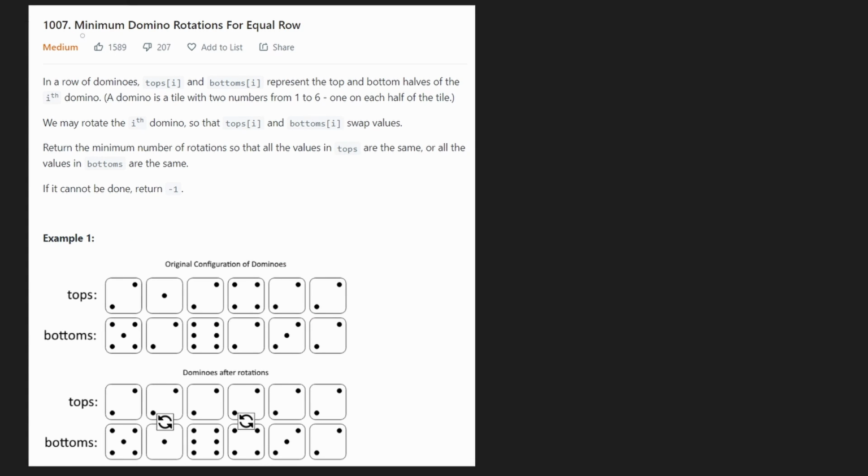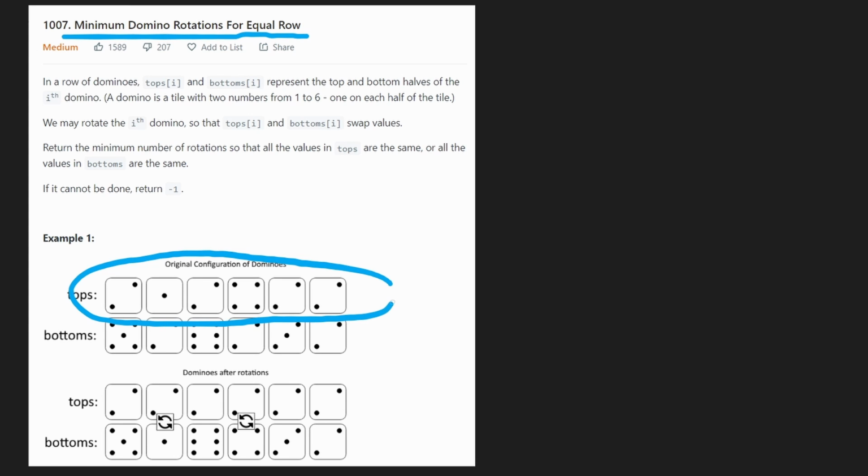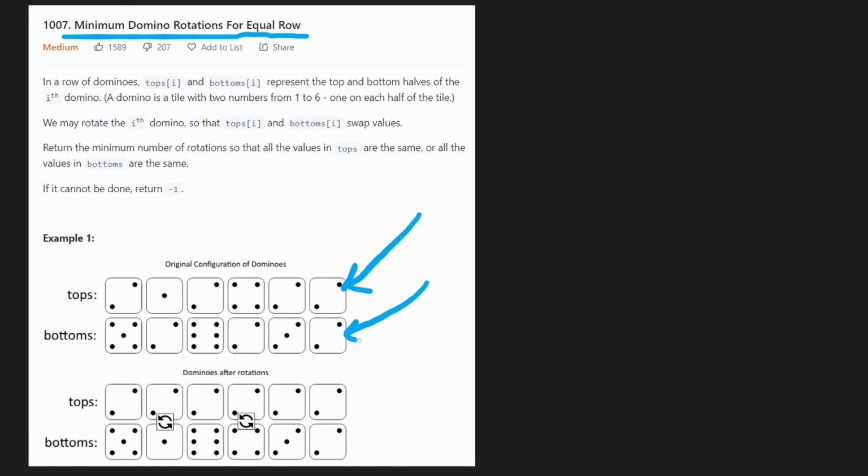So today let's solve the problem minimum domino rotations for an equal row. So basically a domino has two sides, the top side and the bottom side. So we're given an array called tops, which represents all the values of the top array, and another array bottom, which represents all the values of the bottom portion of the dominoes. Each of the values on a domino can be a value between 1 through 6.